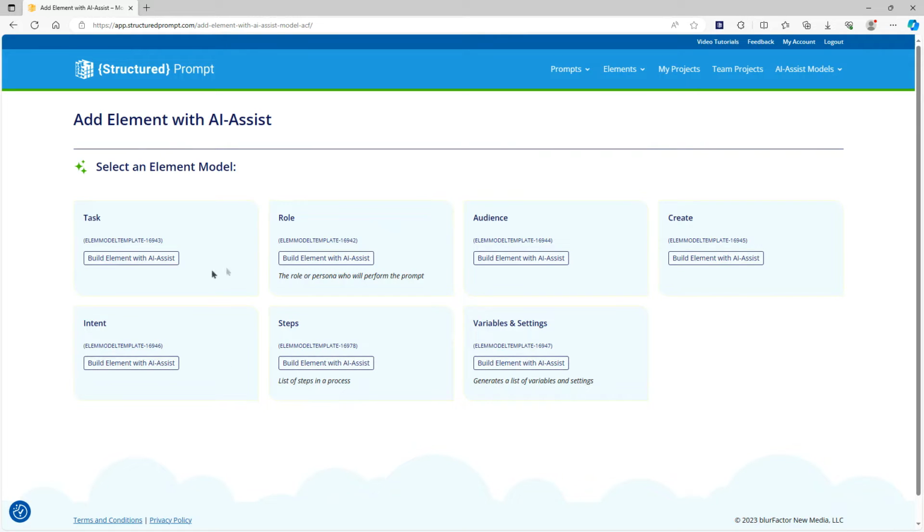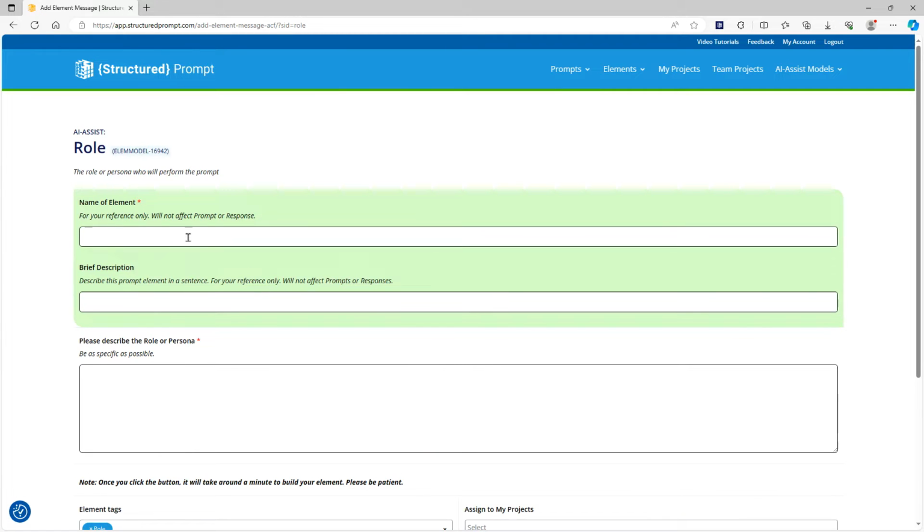I have available. So task, role, audience, create, intent, which are all Tracy parameters. There's also steps and variables and settings at this point, and we'll add more element models as we move forward. And you can build your own too. I'll show you how to do that in a minute. But if I wanted to add a role, for example, I click on Build with AI Assist.